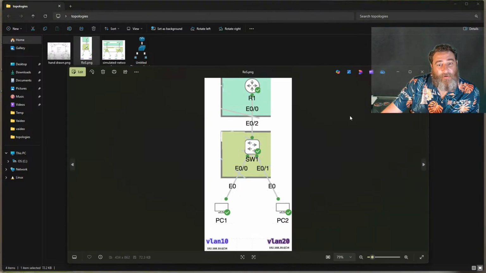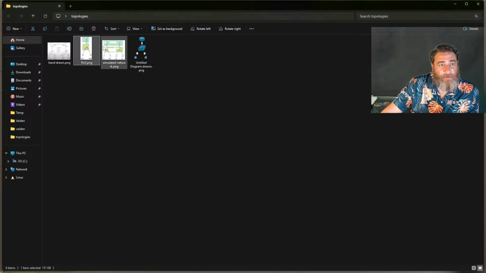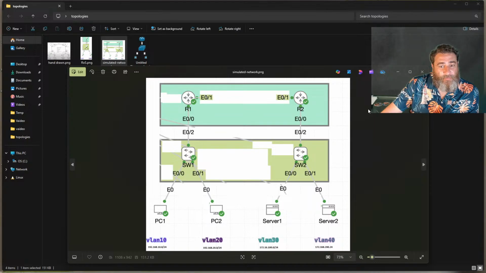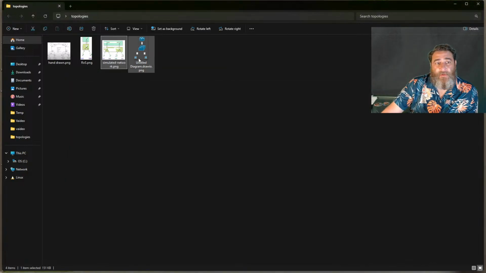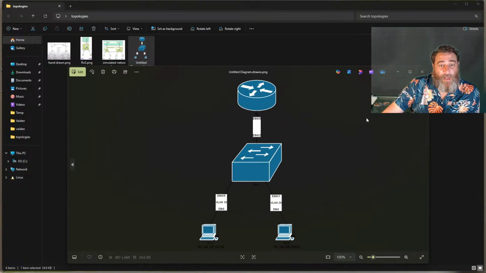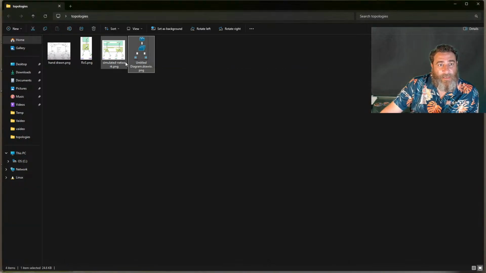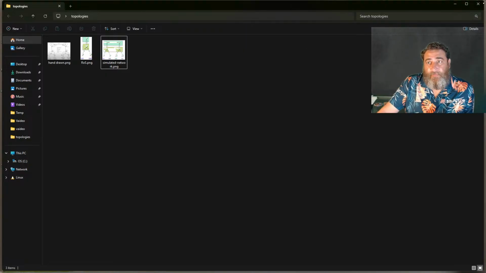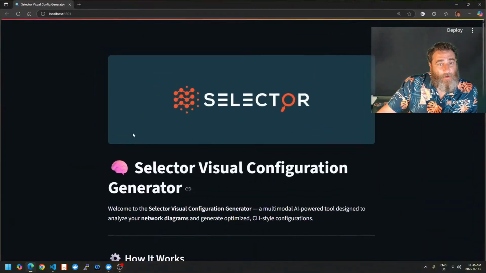I have a nice one, something you'd get at a Vizio, with some information, a router on a stick, a larger topology with 4 devices, 2 PCs, 2 servers, 4 VLANs, 2 routers, 2 switches, okay? And I have just something I made in Draw.io, which is pretty crappy. I'm going to delete that one. We don't need that one. All right, so let's give this a go.